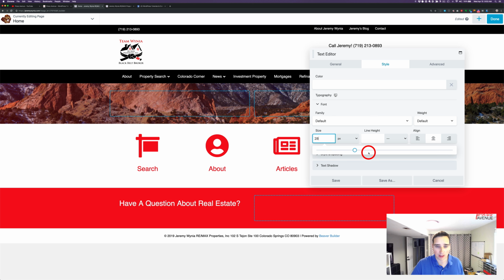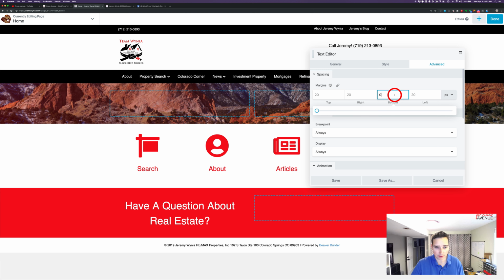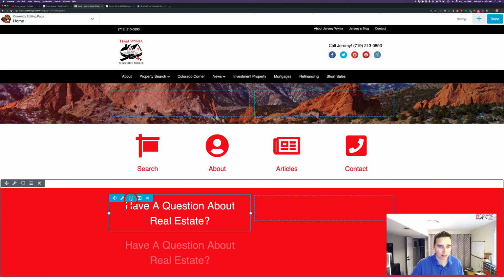Center, I'll make this way bigger. I'll change the padding, level this out. Then I'll duplicate, move this over.